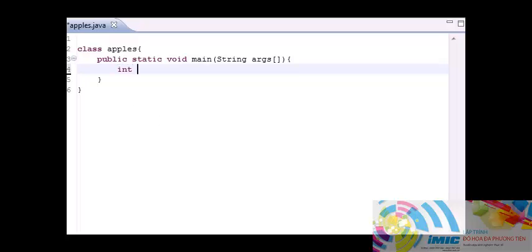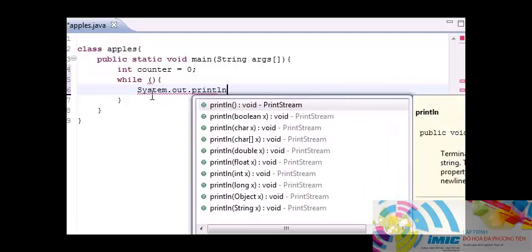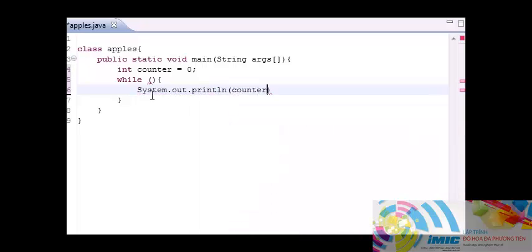The first thing that we need is a variable, and I'm going to name mine counter, and set it equal to 0 to begin with. Now the syntax for a while loop is just the word while, and this means begin your while loop. Whatever is in the body of your while loop, or curly braces, it's going to execute. Let's say System.out.println, and print the variable counter.